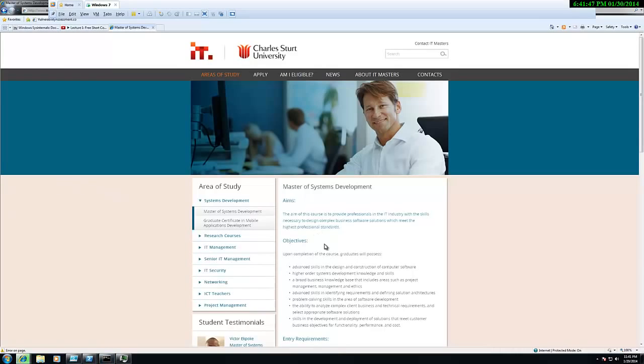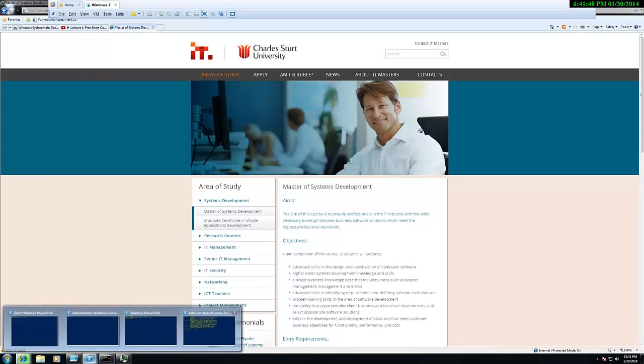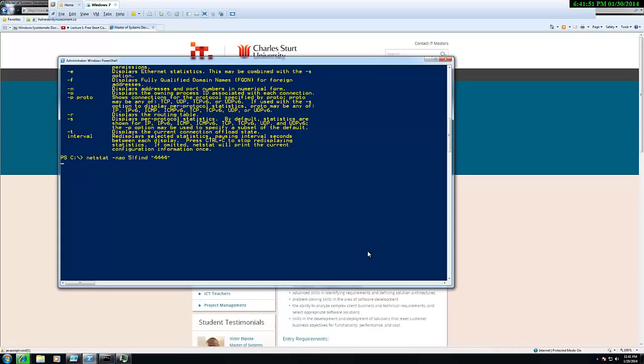Okay, so back to my command. What will the command do? It will look, I'm going to just stop this and get a port which I know I'm using, probably 52.